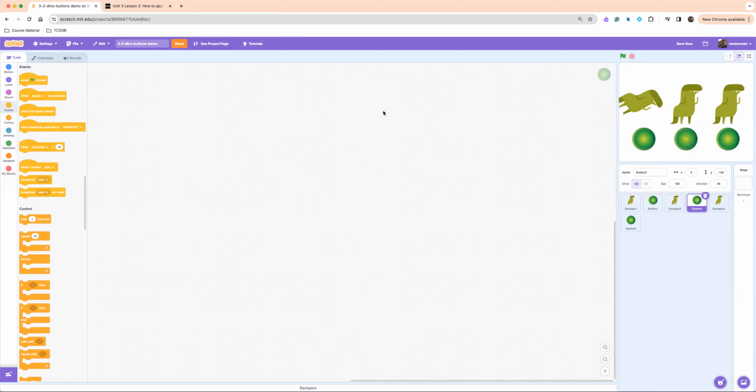Again, notice that there's no code blocks here because we've only added it to these 2. I'm going to have to add separate code to this button. This time what we want to do is move this dinosaur up. So it's a similar situation. I want to, again, broadcast.